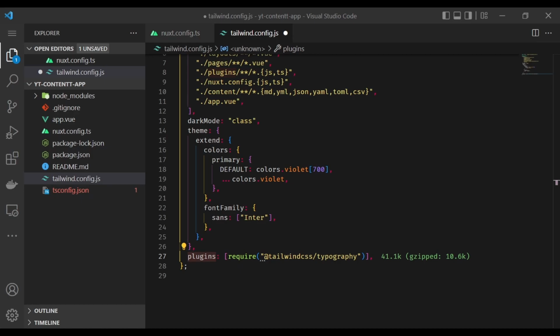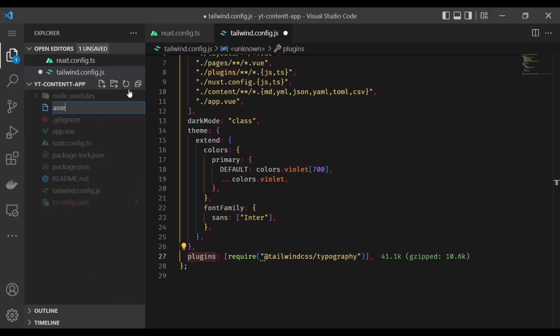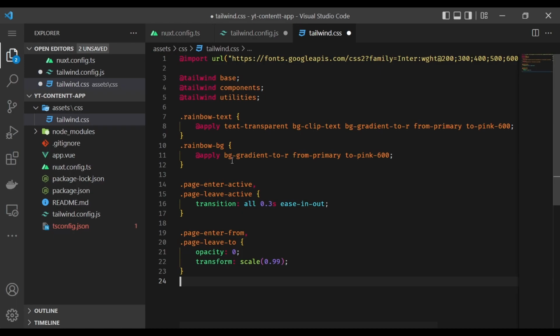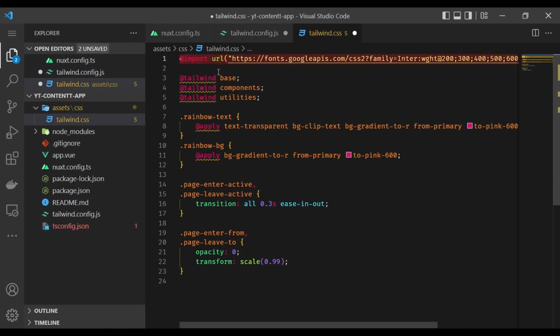With all of that in place, the next thing that we want to do is add our CSS file. So I'm just going to add assets/css/tailwind.css. And in this CSS file, I'm just going to copy and paste a few classes. So this is the link to the Inter font family. These are the Tailwind directives, and I created a few custom classes to help me with styling the website.